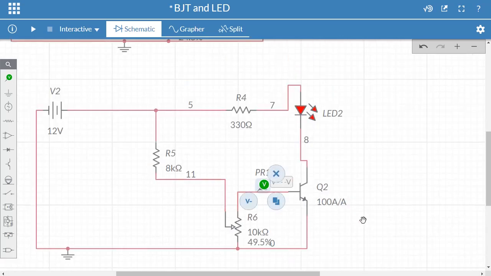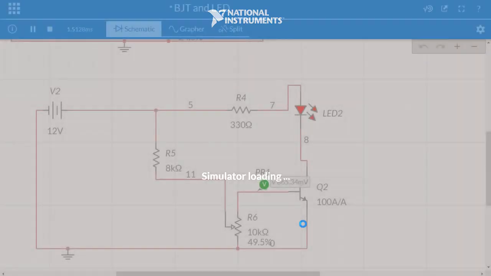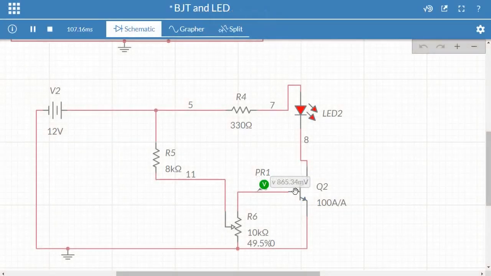Alright, so I've now got that probe placed, it's connected to the line, and if I run the simulation again, I'll get a voltage value here. So the voltage at the base pin, or the base emitter voltage, is 865 millivolts. Now this is around 0.865 volts. Okay, so you always have to be careful with the unit. You have to make sure you understand what unit you're in.